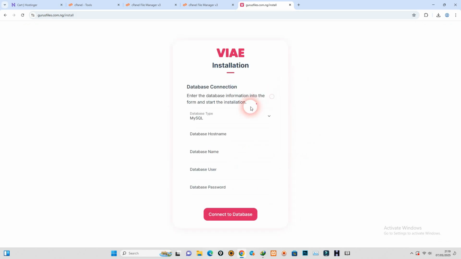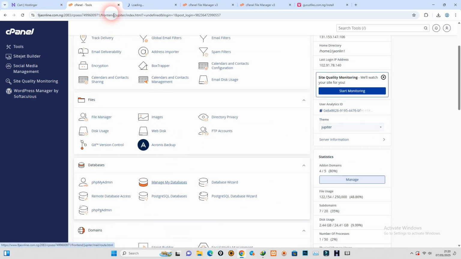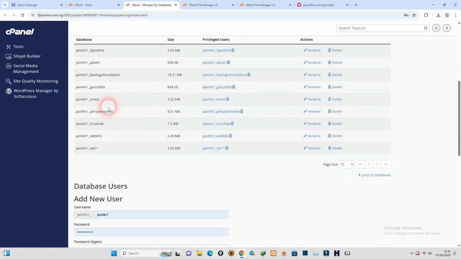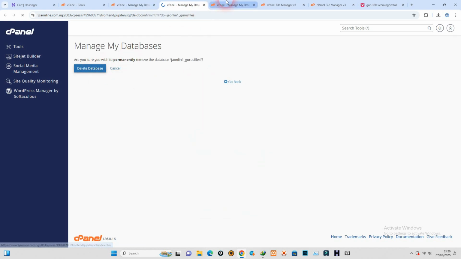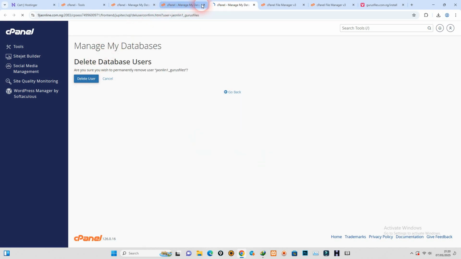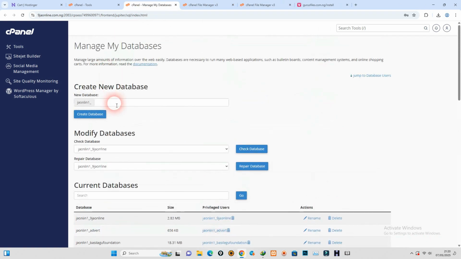Then the installation process. Now, one thing with this is we have to create our database. To do that, you come to manage my database. The database we are creating is Guru's file. Already there is one called Guru's file, so we want to delete the current one. So let's delete it. So let's create a database now.